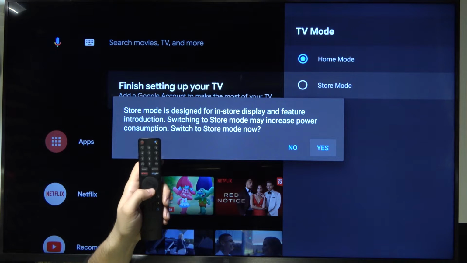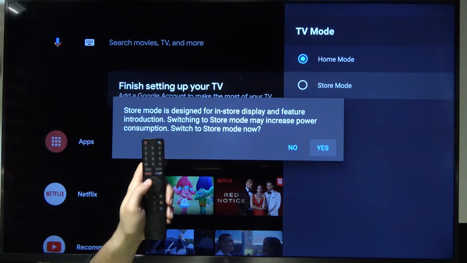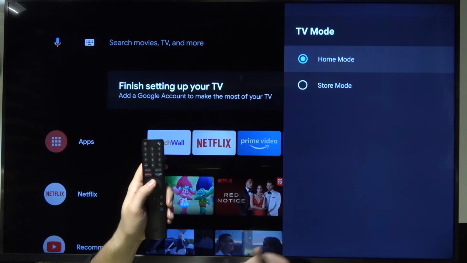When you decide to go for the store mode, you will get this kind of notification. If you want to confirm and enter the store mode, just select yes. I don't want to make it, so I'm going to go for no, and I will stay with the home mode.